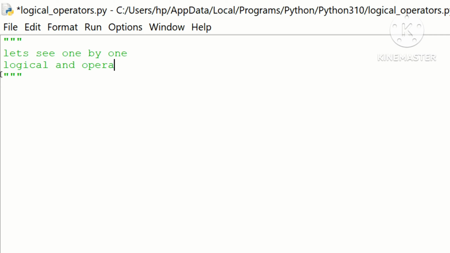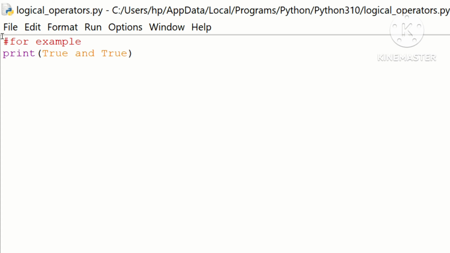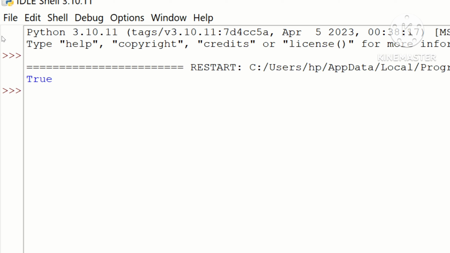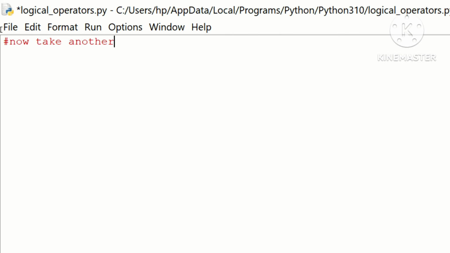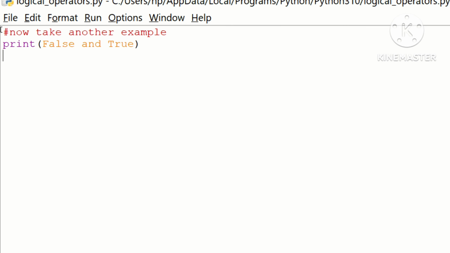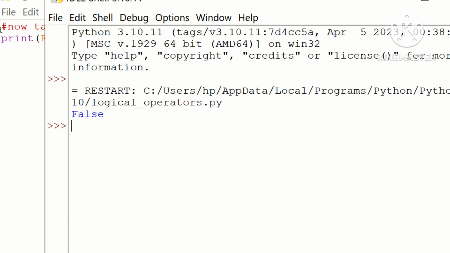Logical AND operator gives true if both booleans are true, else it gives false. For example, print(True and True). Let's see, the output is True. Now take another example: print(False and True). Let's see, the output is False.